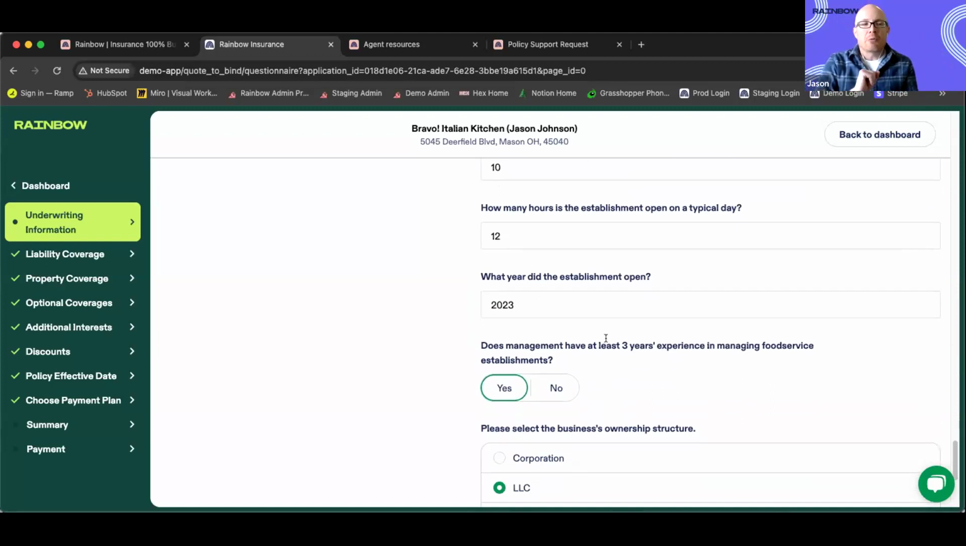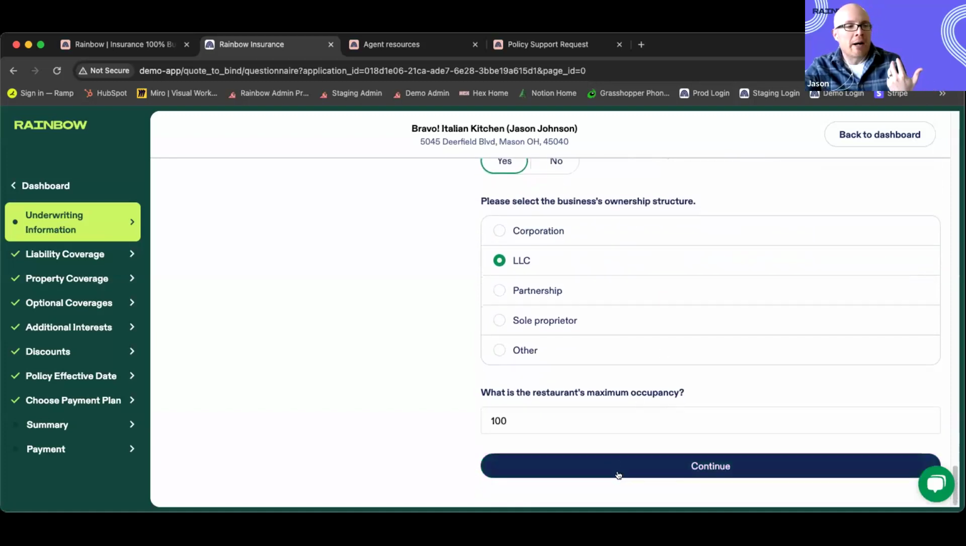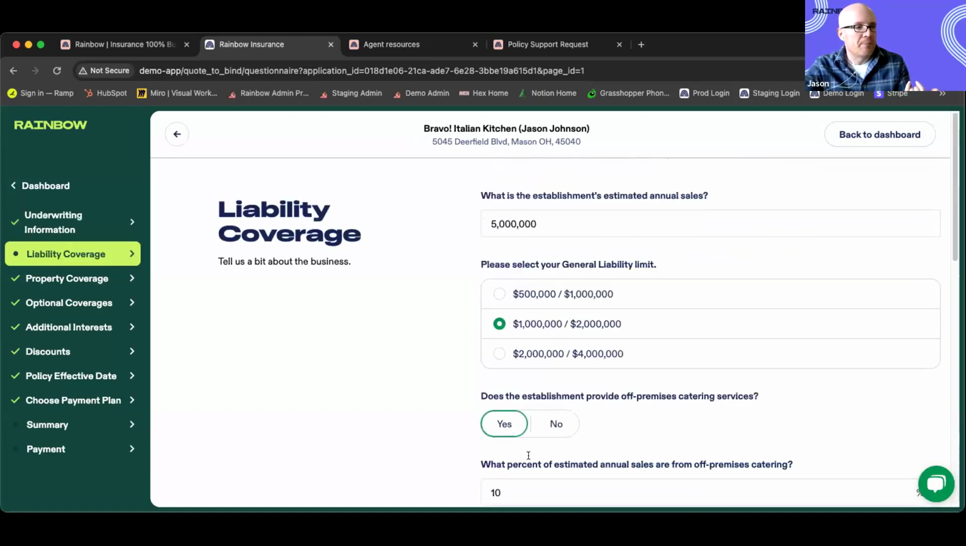What year does the establishment open? All right, so we love to write brand new risks. The only thing is that if it's brand new, we want to make sure that the management has at least 3 years experience in managing food service. That's it. But we write new ventures all the time. I love them. And I mean, that's kind of the restaurant gig too. They're popping up all the time. Ownership structure, maximum occupancy, all of this is pretty standard stuff.